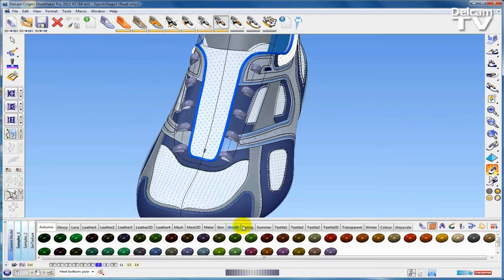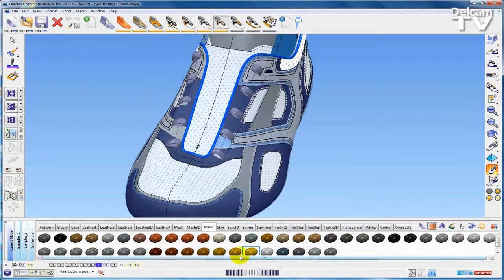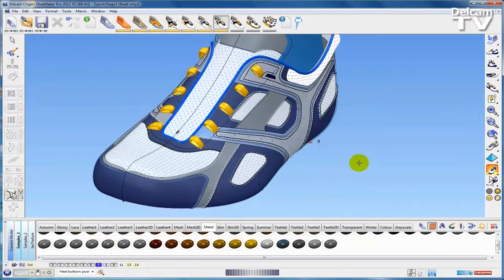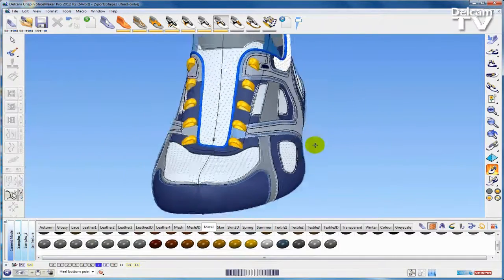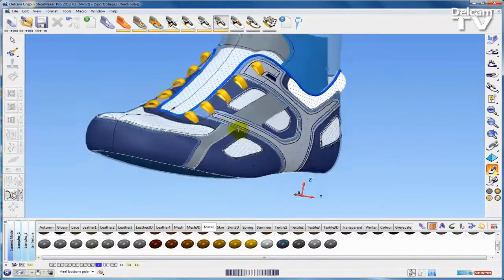Back to the materials tab, I'm going to select the metals tab, and then I can drag and drop a different colour onto both sets of lugs to change the material type.